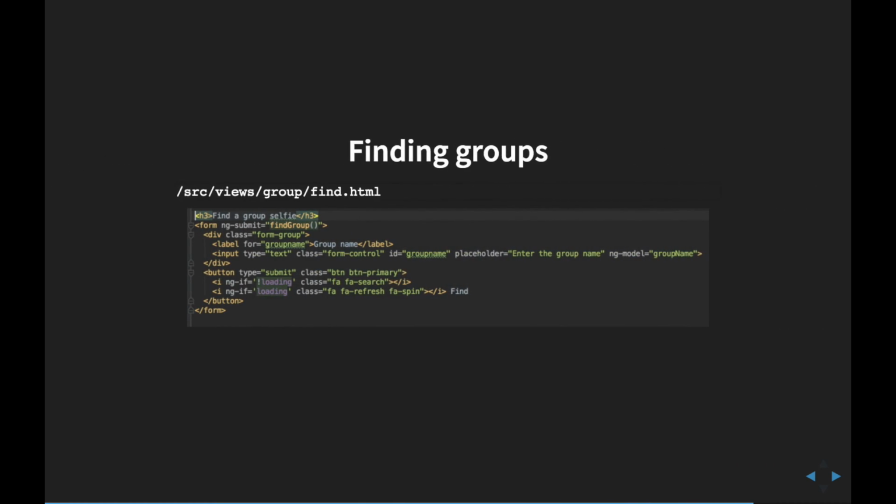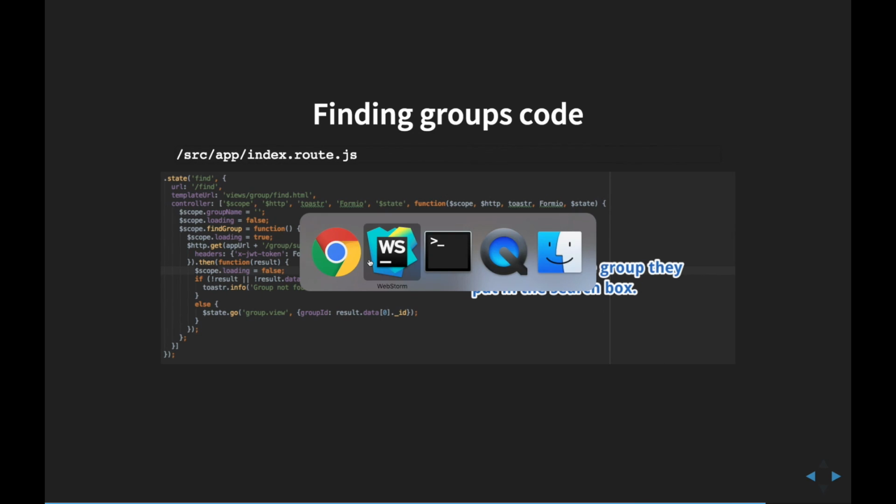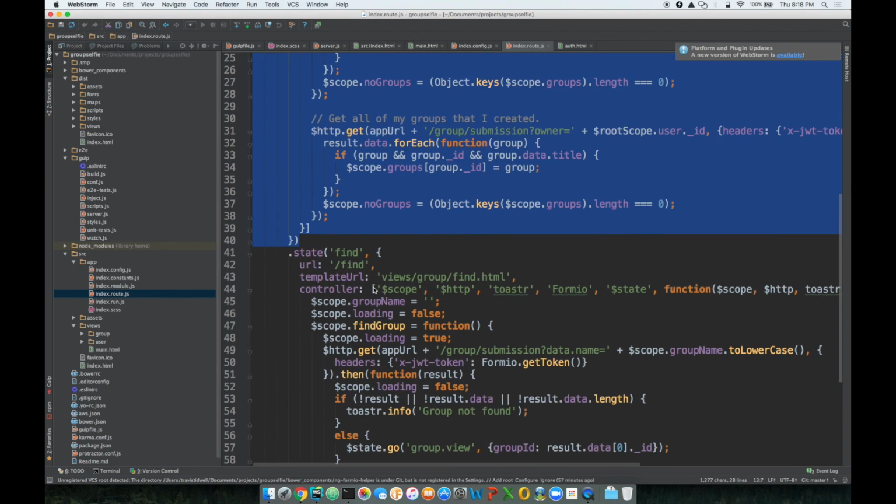And then finding groups, we need to do this as well. We want people to be able to find new groups by just typing in the name of the group. That also needs a controller. Sorry, I'm going fast, guys. There's just a lot to cover.